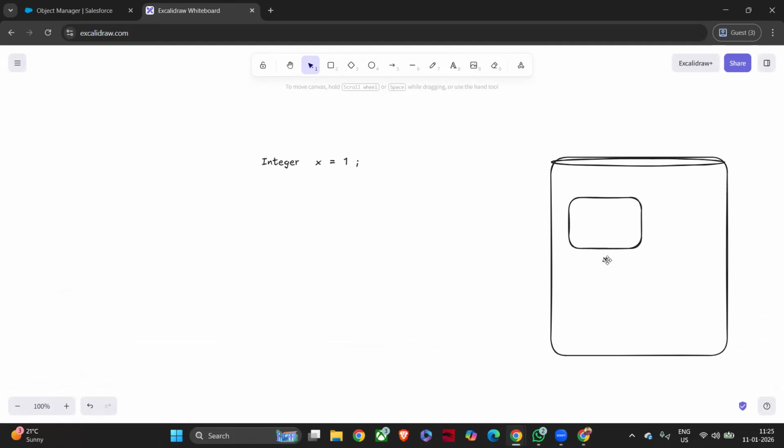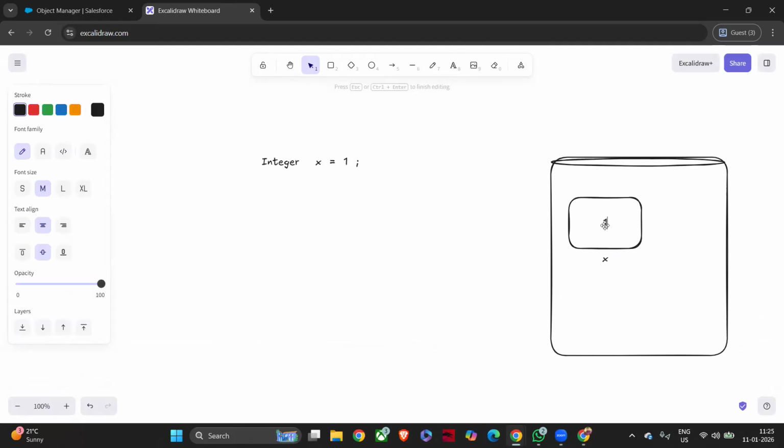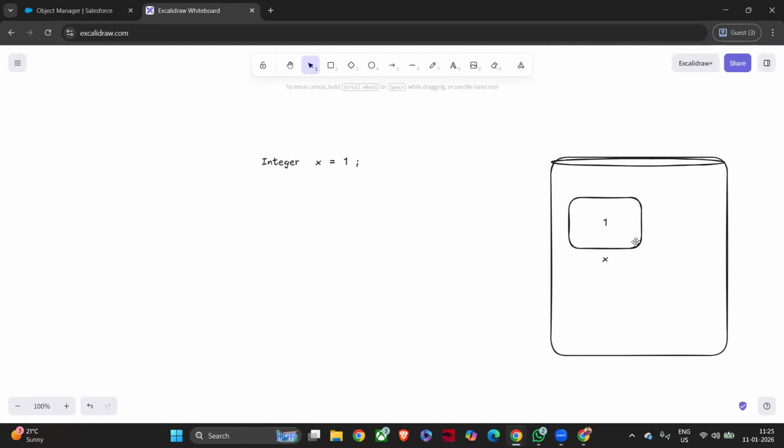Now with the help of the x variable, I can identify that my memory is available here, and in it one value is stored. This is what actually happens whenever we write this statement: integer x is equal to 1.